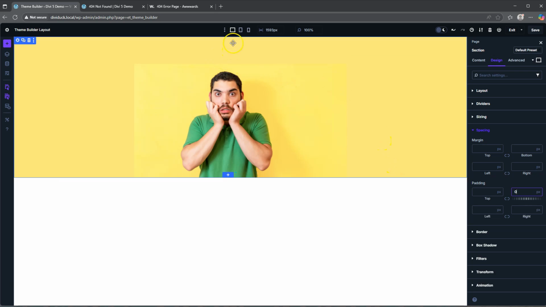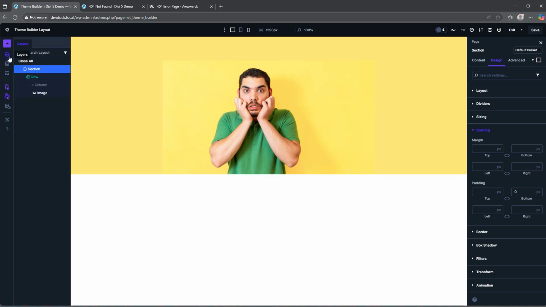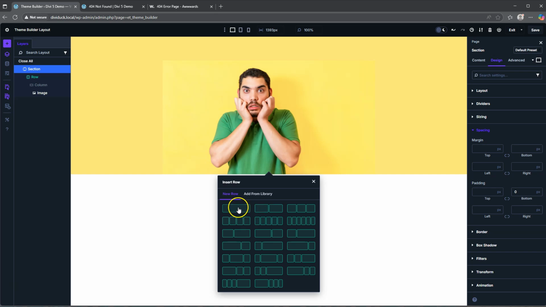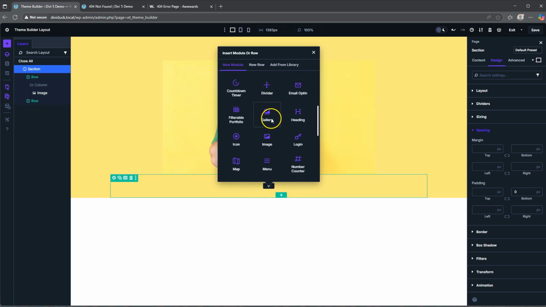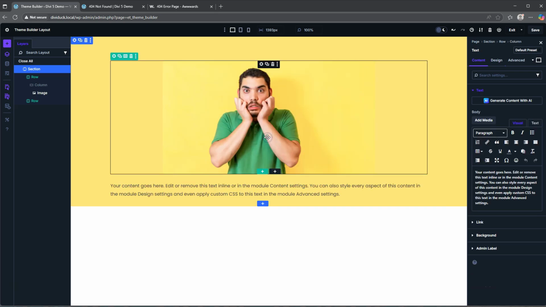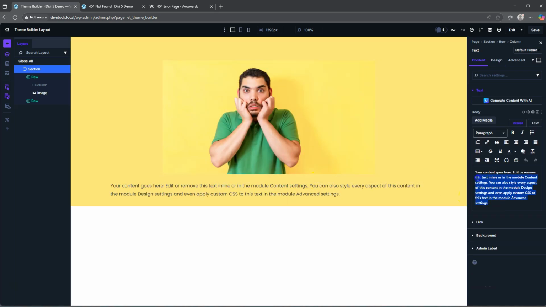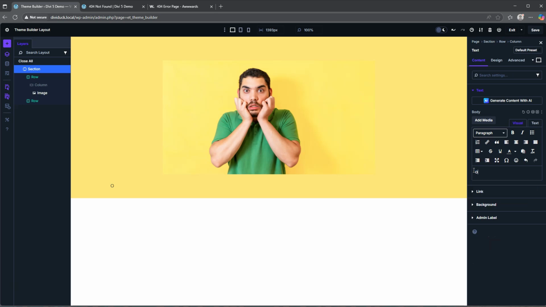All right, so now the next thing I want to do is I want to go back to, where's my other row? Did it only add one row? Let's go look at layers, row. Yeah, it's only got the one row. Okay, so what I want to do is I want to add another row. And in this row, I want to put some text. And in here, I just want to say, oops, this is embarrassing.